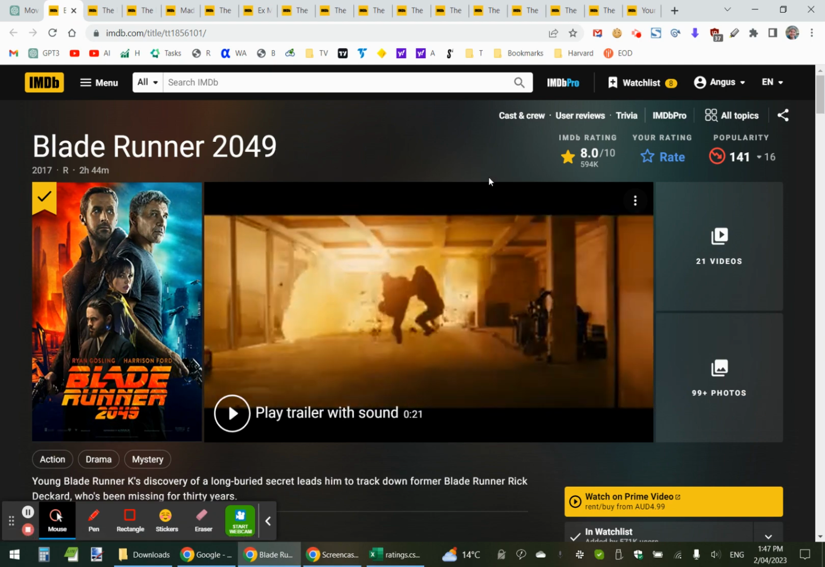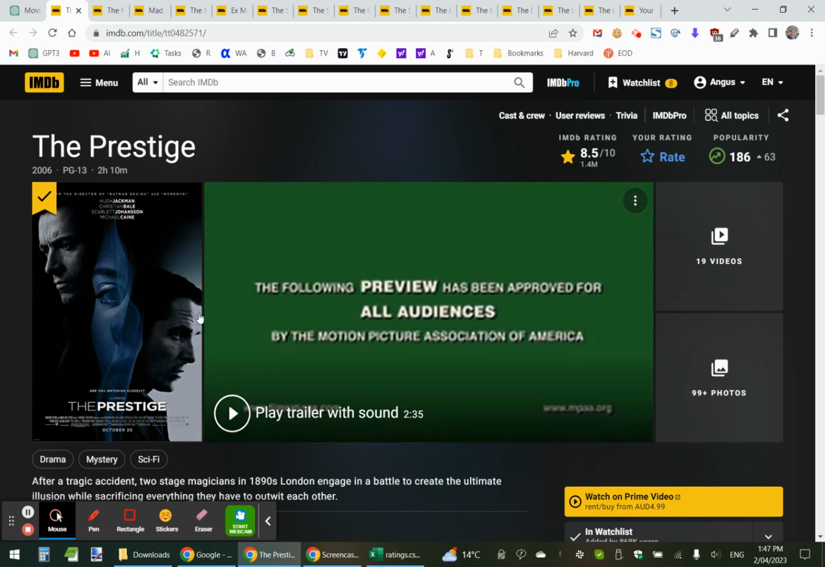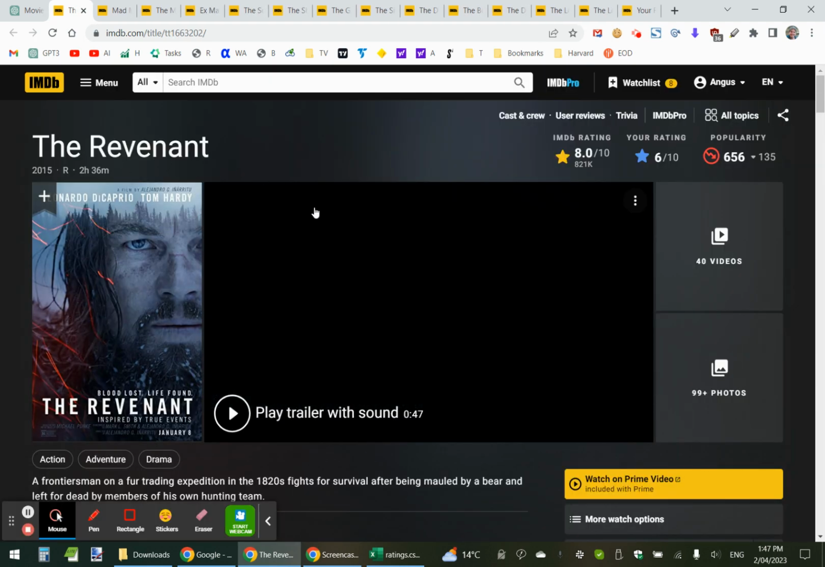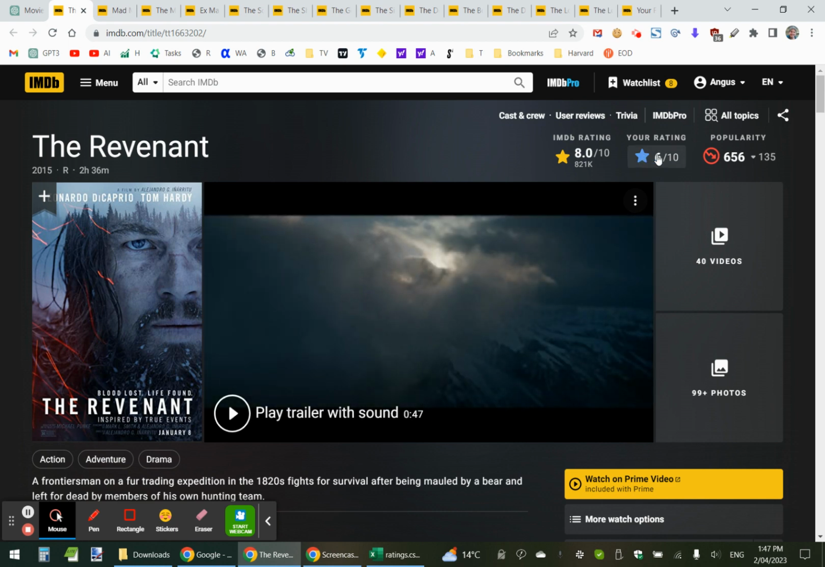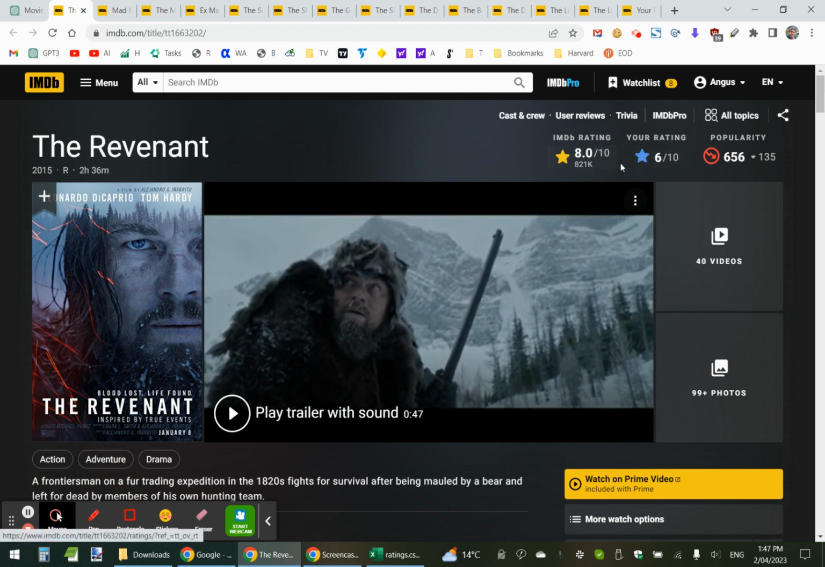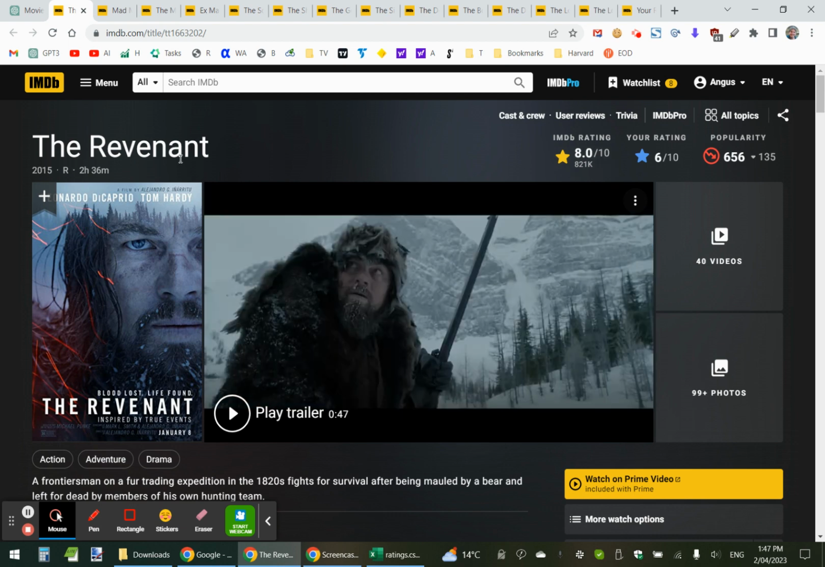Blade Runner 2049, I know I haven't seen that one. It's already in my watch list. The Prestige, no, I haven't seen that one. It's in my watch list. The Revenant, I know I have seen that one. So I've already marked that one as a 6. So remember in my settings that I only exported the movies that were a 7 or greater. So that's why ChatGPT has suggested this one, because I didn't give it a 7 or above. So I didn't tell it that I'd already watched this one.